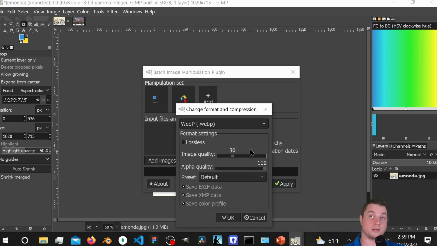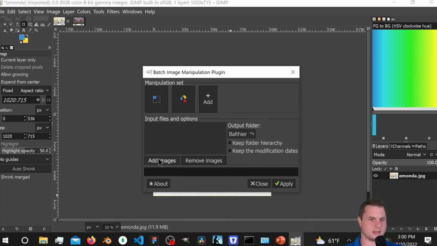Now, generally speaking, you can get away with 20, but because I haven't looked at these, I'm going to use 30. And then alpha quality down to 0, because we don't have any type of alpha on these images. Okay, this extra stuff here doesn't overly matter for what we're trying to do. You can go ahead and keep it. It doesn't make much of a difference in terms of file size. And next, what we're going to do is come over to add images. All right, we're going to add all open images. So that's going to give us both that are opened over here.